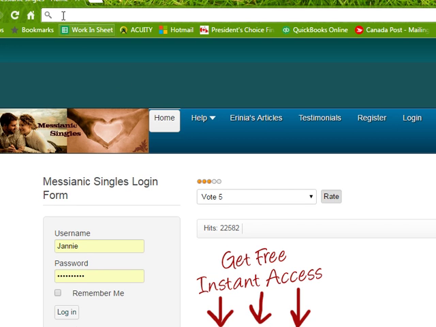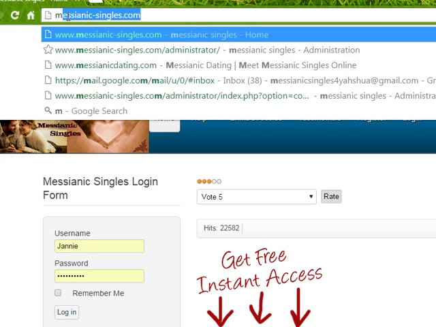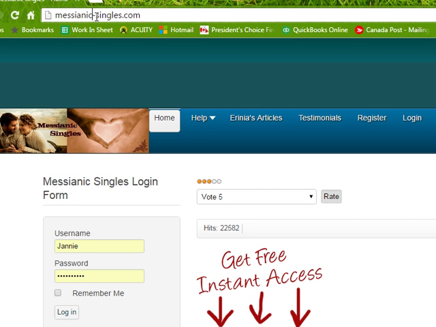So you open up your browser like I have it here, and then there on top you type in Messianic singles.com. Remember that minus sign there in the middle, and then you press enter. You don't even have to type in too much. So there it goes.